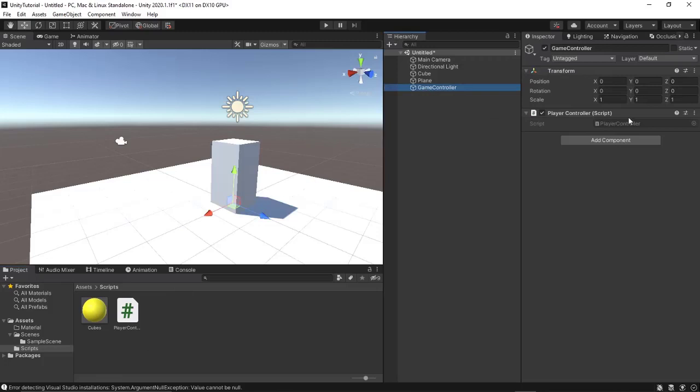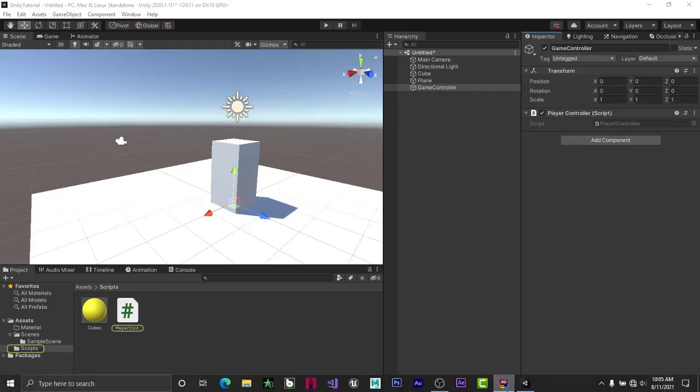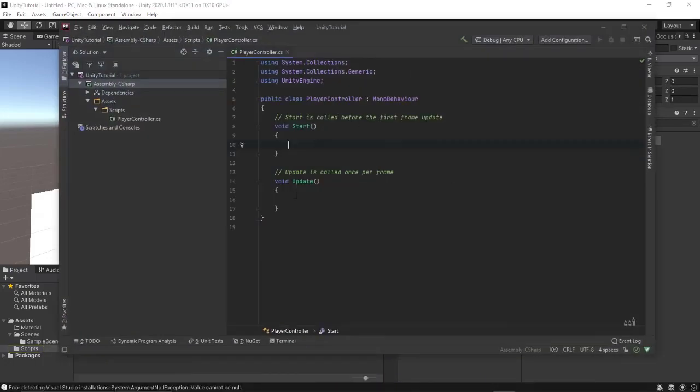This is pretty much a simple script. It doesn't have anything yet. Just double click it and open it up in any IDE you're using. For me, I'm using Rider, so it's much easier to work in Unity. Now this is a simple script which is a MonoBehaviour. It will just need to exist on the game object.